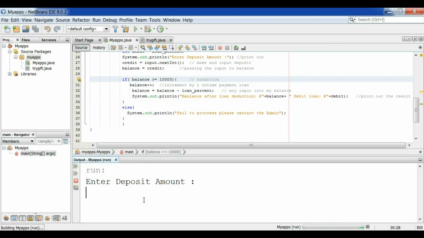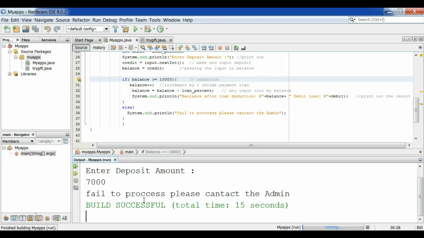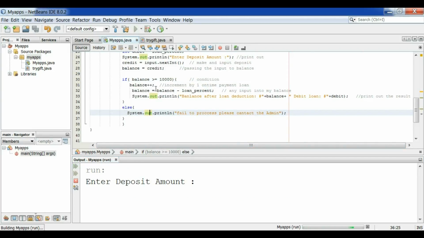5,001 naira. Your own is 1. Now let me pay lesser than that. Let me say 7,000. 7,000 is going to give me an error, failed to process, because of this operator. Now I want to take note. Let me terminate it, I don't want it again.